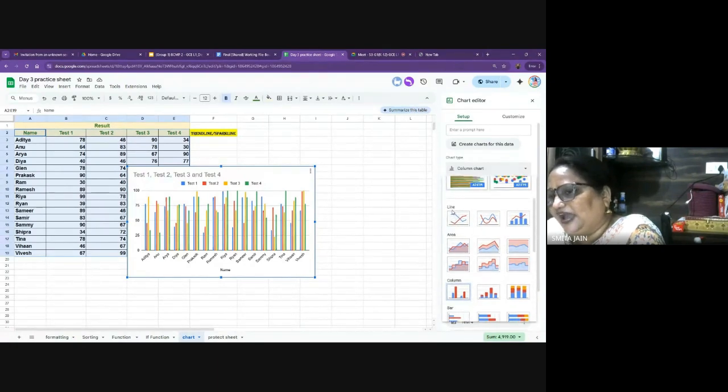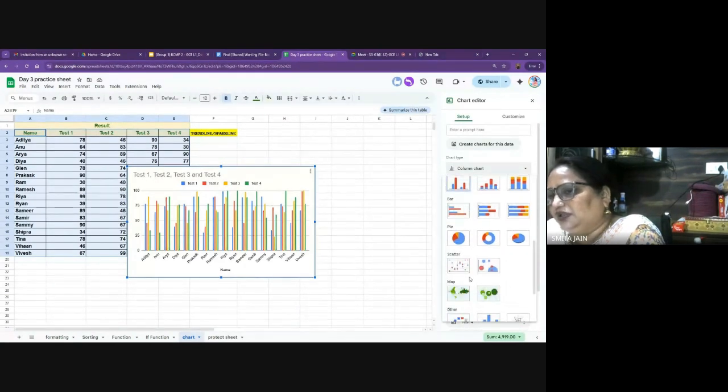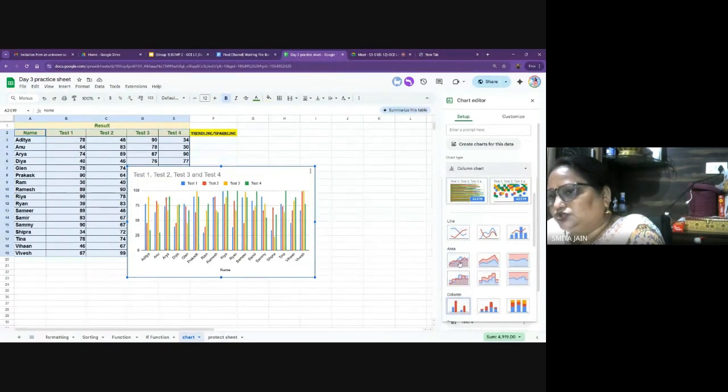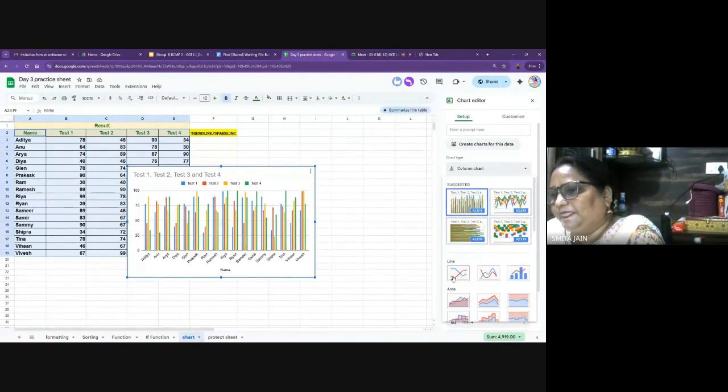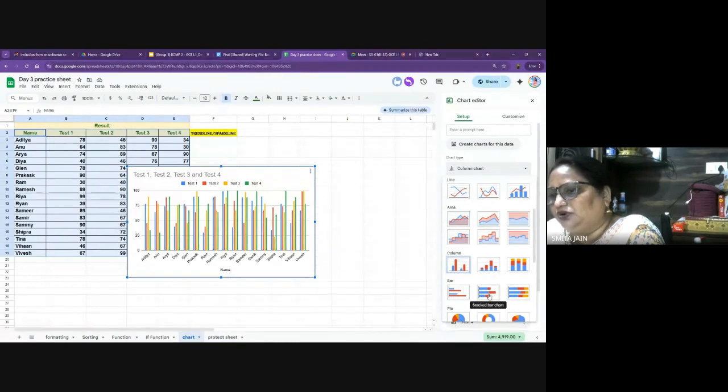You can go for line charts, area charts, column charts, bar charts, and pie charts. So scatter, map, there are many charts there. So I would like to make a column chart, which is there, or we can use a bar chart also.